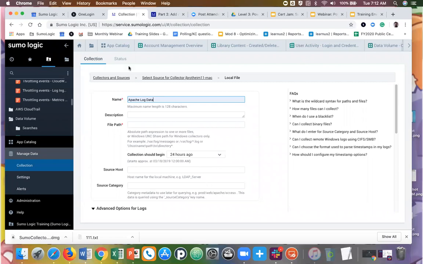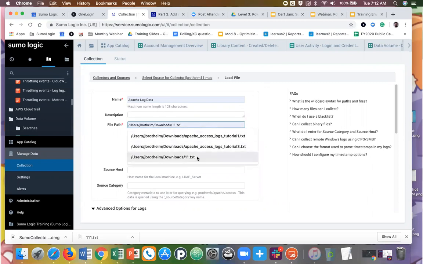Now we'll use the source category in a few moments, but this is just a general kind of label name. It could be pretty much anything you want. It should be something that makes sense, of course. Then we're going to tell the system what data we want it to grab.